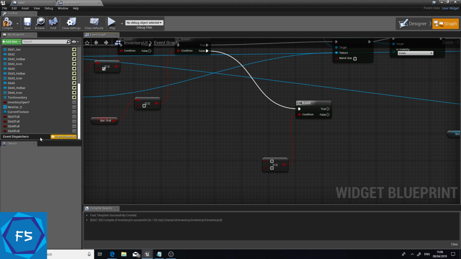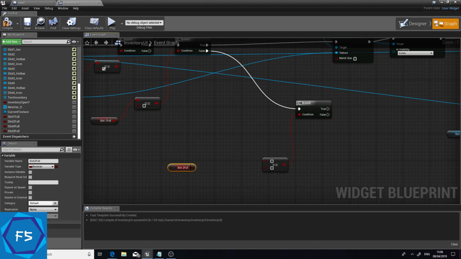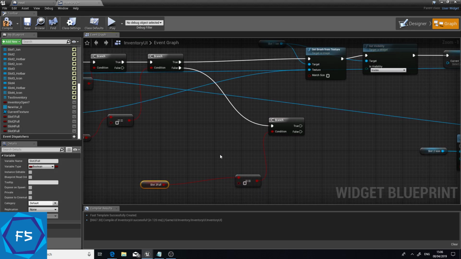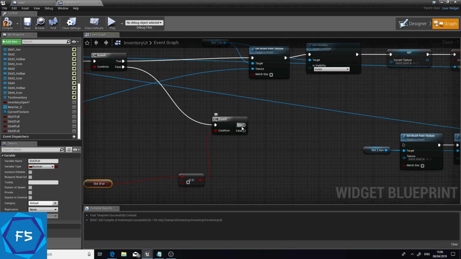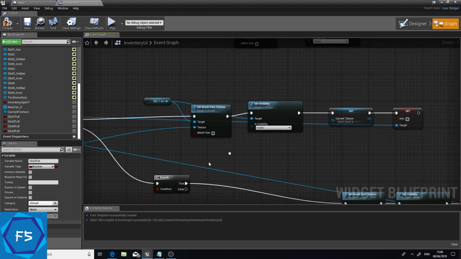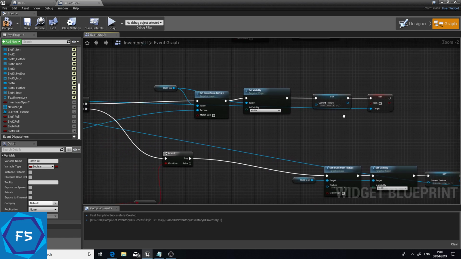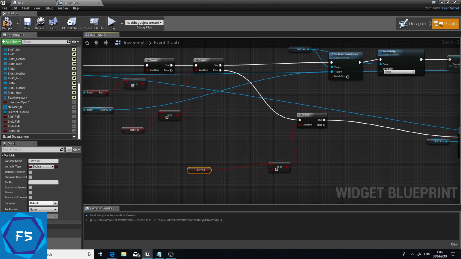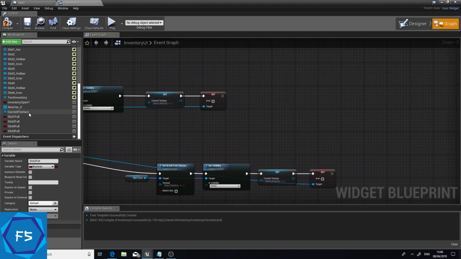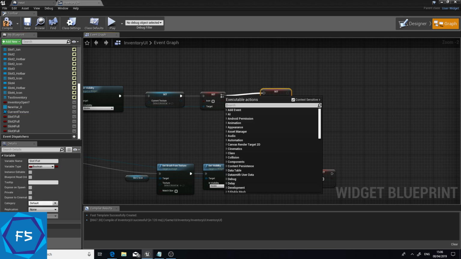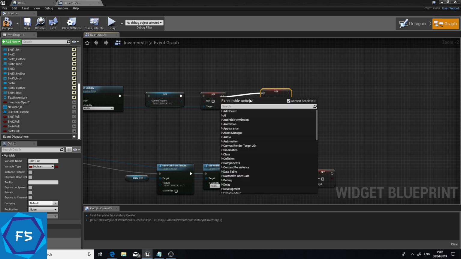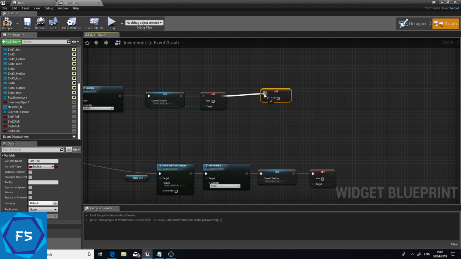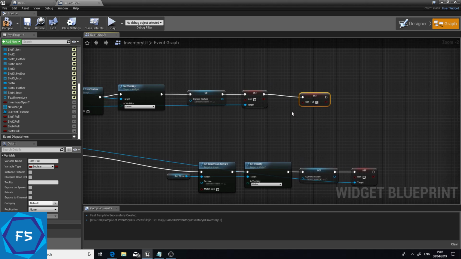And then for slot 1 full, we want slot 2 full is equal to false. And if that's true, we'll set slot 2 to the texture. And on the end of this, because we don't want it to fill up constantly, we want to bring this out and set slot 2 to true because it's full.